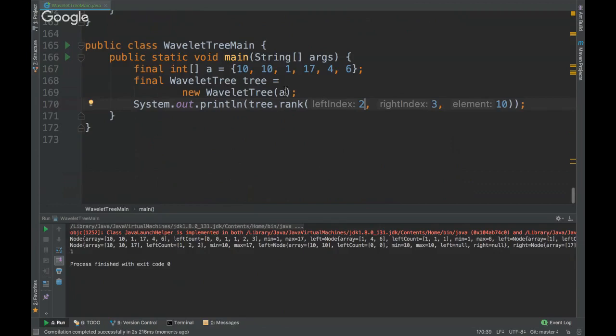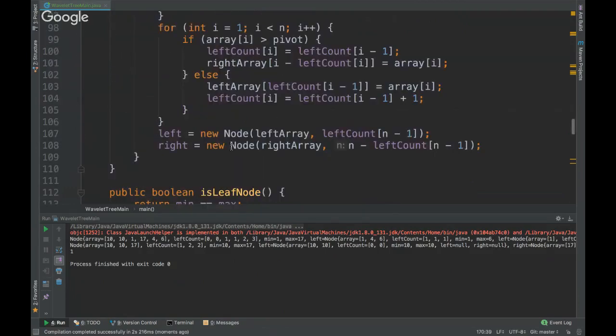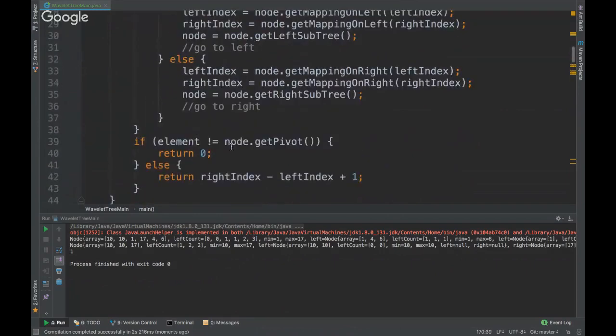Oh, wonderful, it's wrong. So between 2 and 3, the answer should be 0. But what I have is 1. One of the things, of course, which is very odd is that I'm actually in the rank method here. What I'm doing is I'm actually adding 1 to whatever this is. That feels odd. That's odd, but what can we do about it?